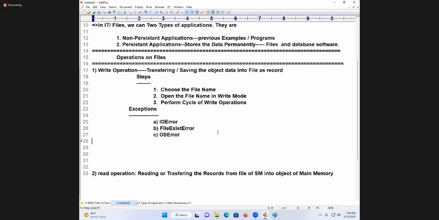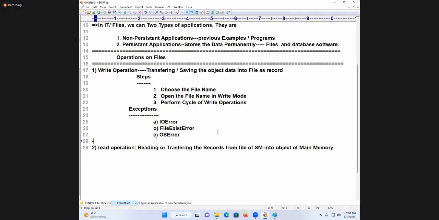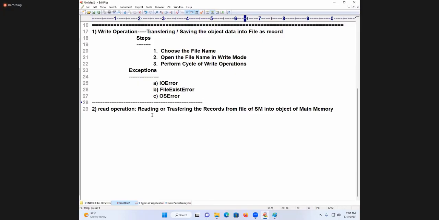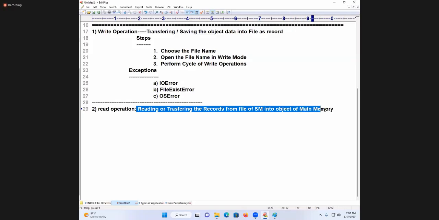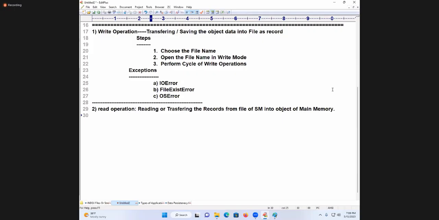Coming back to the point. Now I am going to move further. Read operation I am going to talk about. Reading or transferring the records from file of secondary memory into the object of which memory? Main memory. What are the steps in that?